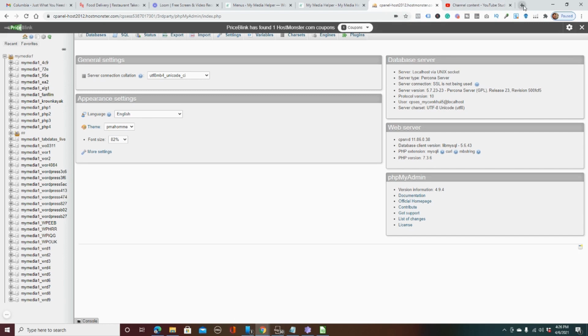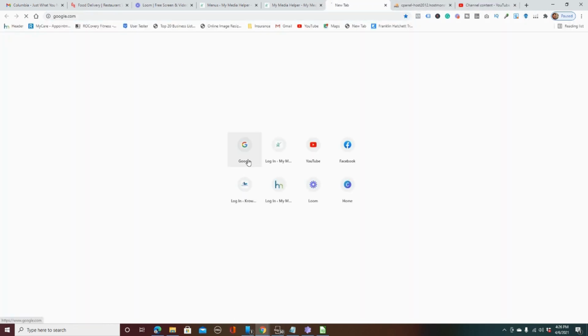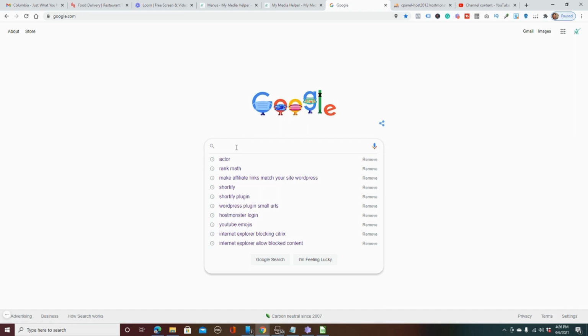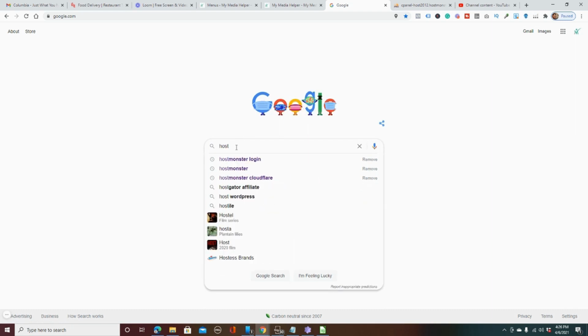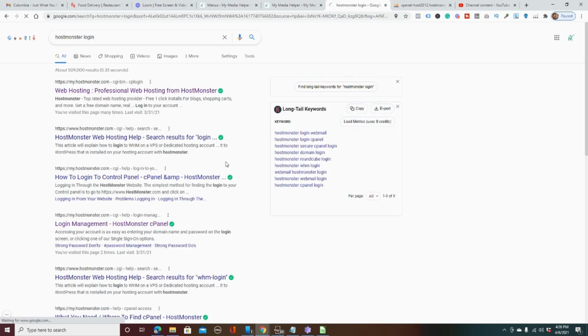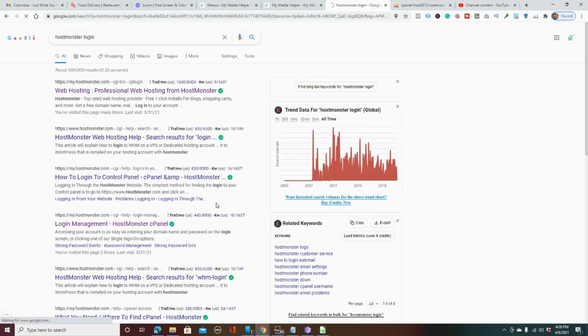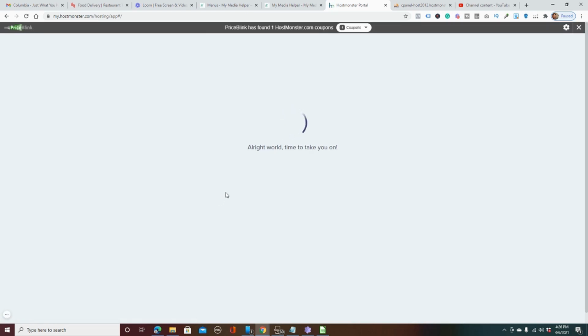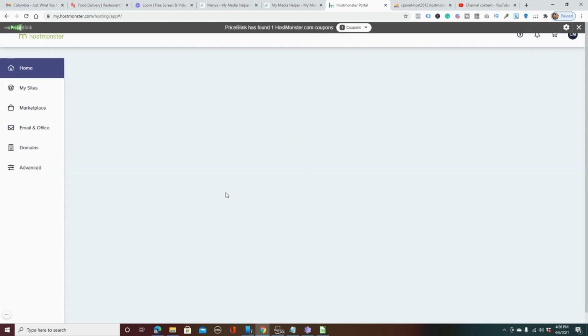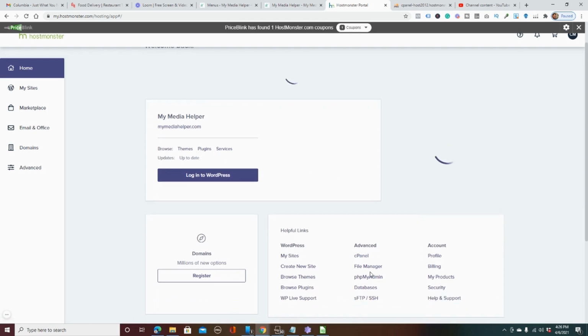All right, we can go to, let's open a new tab here. Let's go to Google. And I'm just going to put in host monster login. I want to go to host monster login. I want to log in. Okay, we got there. All right, go to File Manager.